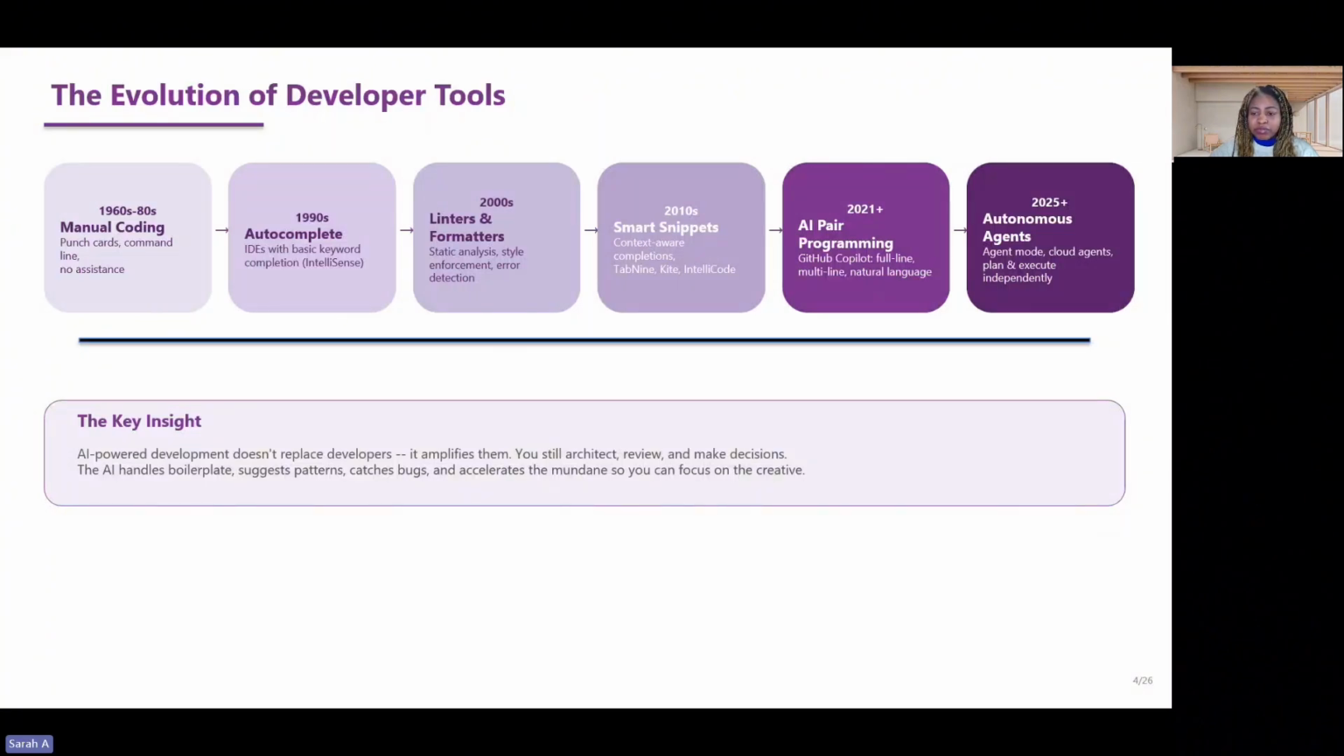The 90s brought us what we call autocomplete in IDEs. Visual Studio's IntelliSense was revolutionary. It could complete method names. It could show you parameter lists. For the first time, your editor was actually helping you to write code, but it only knew about keywords and API signatures. It could not understand what you were trying to do. Then in the 2000s, linters and formatters arrived.